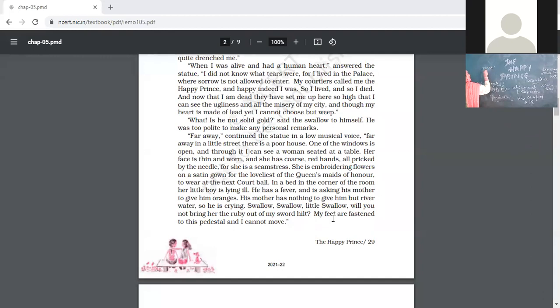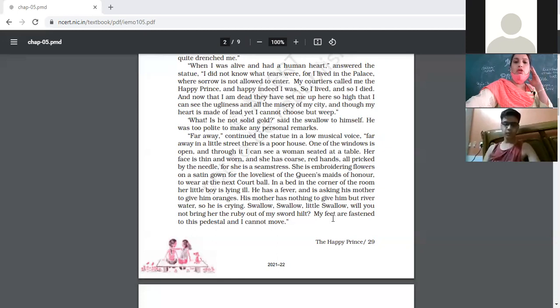C-O-A-R-S-E. Coarse means rough. So that lady has rough red hands. And why rough hands? Because they are all pricked by a needle, for she is a seamstress. What is the meaning of seamstress? That she stitches clothes for others.